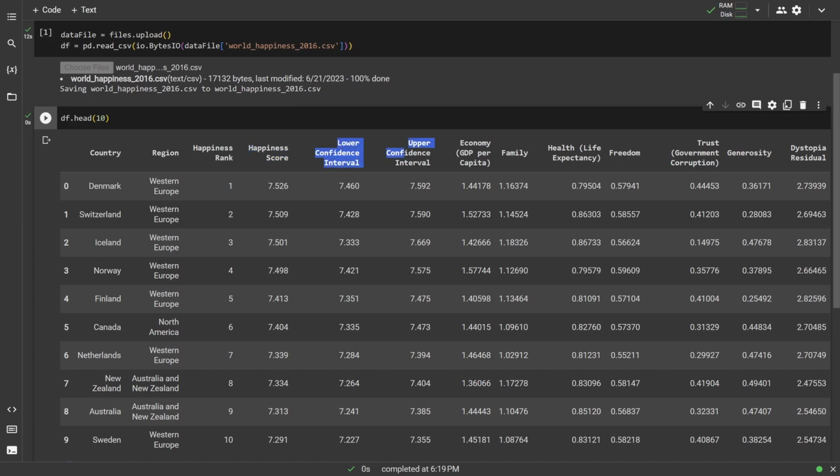Then you have lower and upper confidence intervals here, which for a more complex analysis may be helpful, but since we're doing a more basic analysis for beginners, we're probably not going to be using these columns a whole lot. After that, we just have a couple of variables that could be correlating to happiness. So we have economy, family, health, freedom, trust, generosity, and dystopia residual.